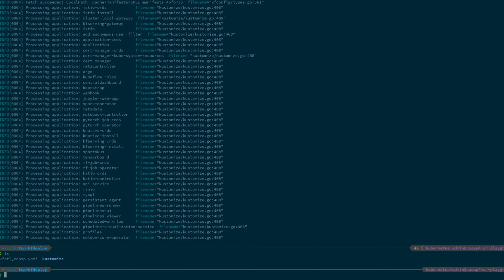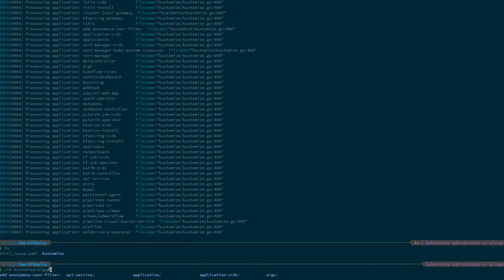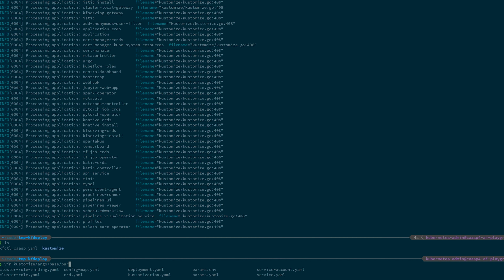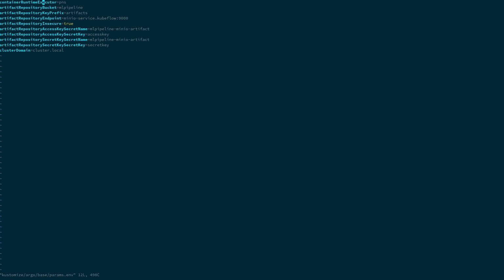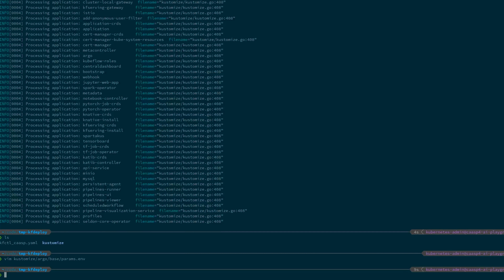Now we can go in and let's say we don't want to use the PNS process namespace, but we want to use the Kubernetes, the K8S API. So we can do vim customize. There should be Argo base. Let's see, it's called params env. And we can edit this. And instead of PNS, we can set this to being a K8S API. Now we have updated our container runtime executor to be the K8S API. Or we could change it back to PNS, or we could change it to Docker API, whatever. It doesn't matter.